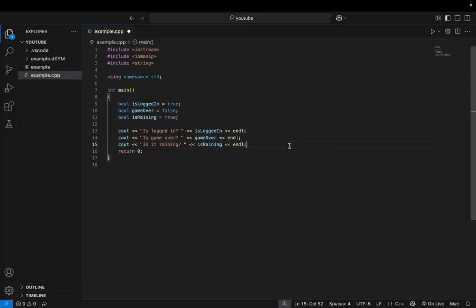Boolean values print true as 1 and false as 0 by default. So when you run the code, you'll actually see that for the variable isLoggedIn, since we set its value to true, when we print it out, instead of giving us true, it's going to give us 1.